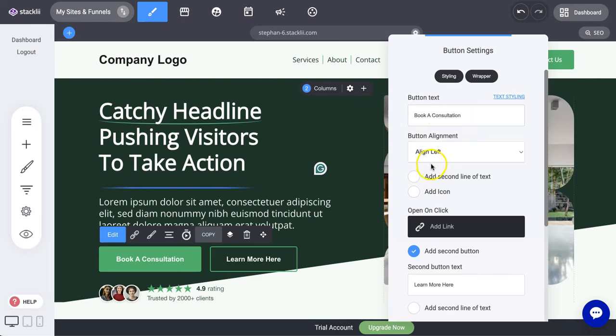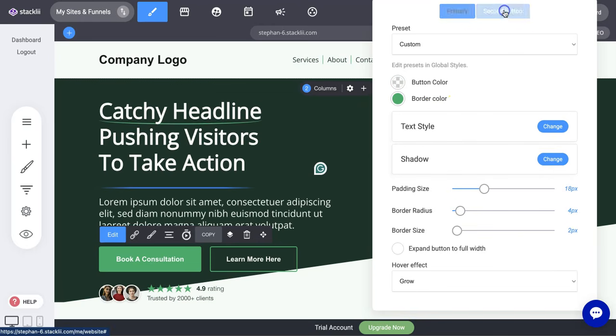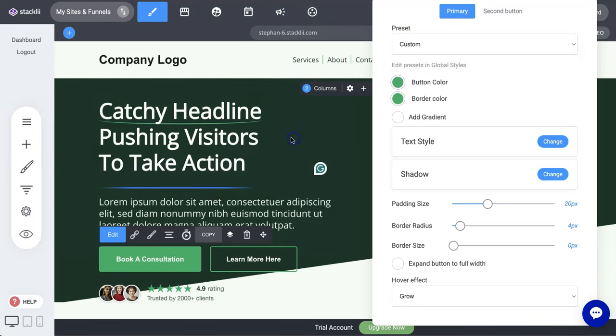Exactly the same as the normal button was, but just a second one inside of the widget. And then inside of the styling, you can now style the primary button, give it its effect, and then style the secondary button as you need it. Then it would automatically save a custom preset. Now you'll see there's a default preset also.